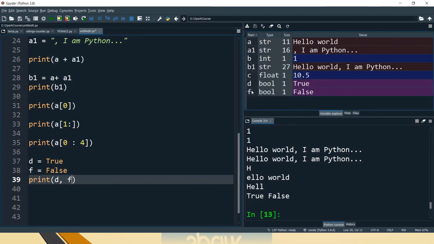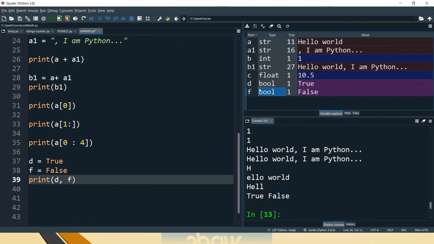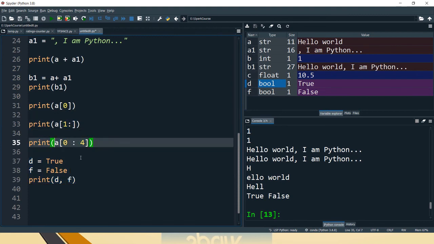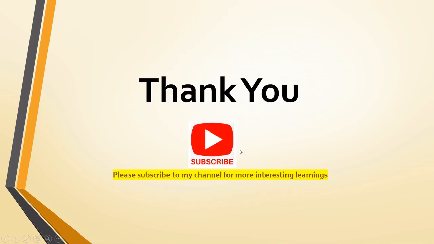If you see here, it has taken bool. It's bool, it has taken d and f, with True and False as the values. So integer, string, float and boolean are the basic data types available in Python. So friends, let's start with this, and slowly we can see the special data types like tuple, dictionary and list in the upcoming videos.